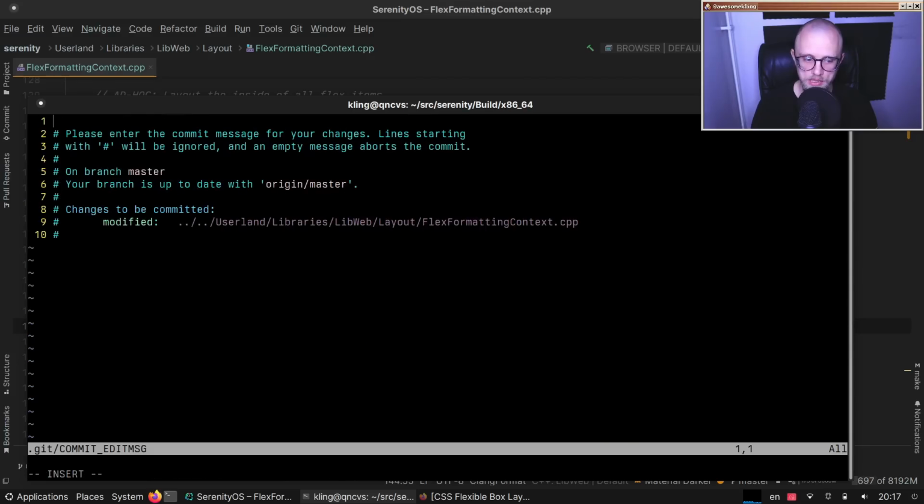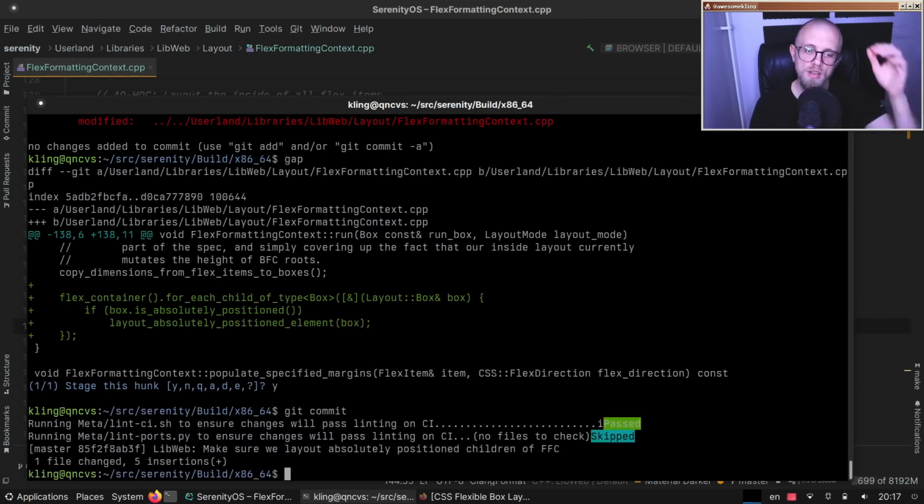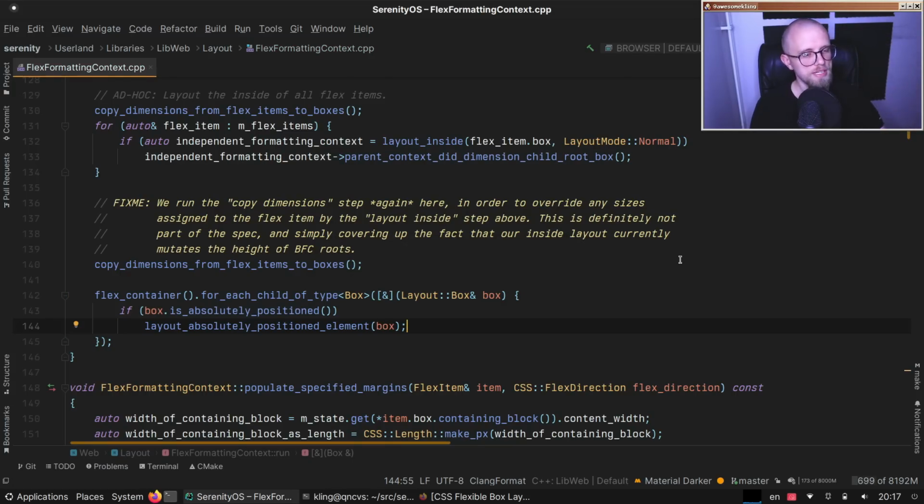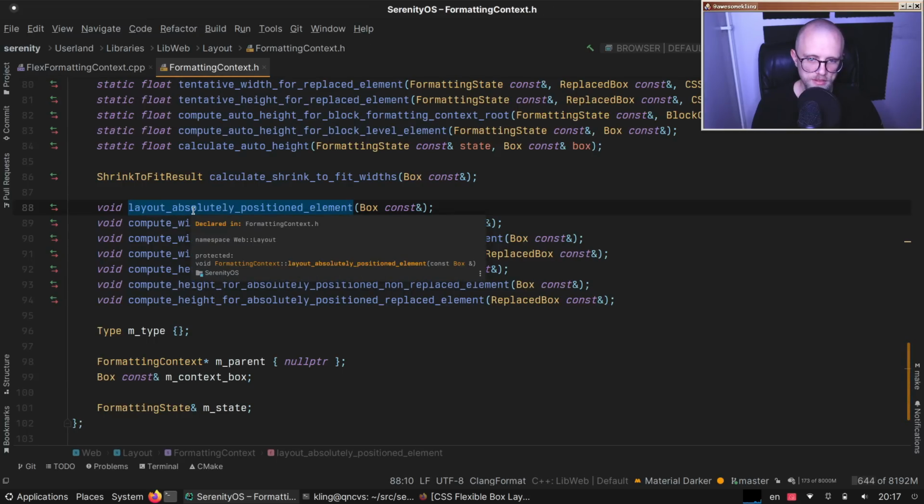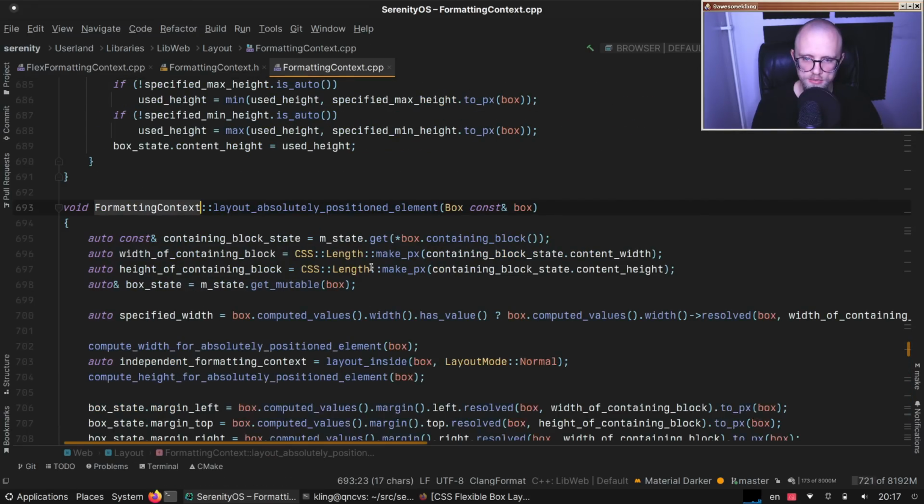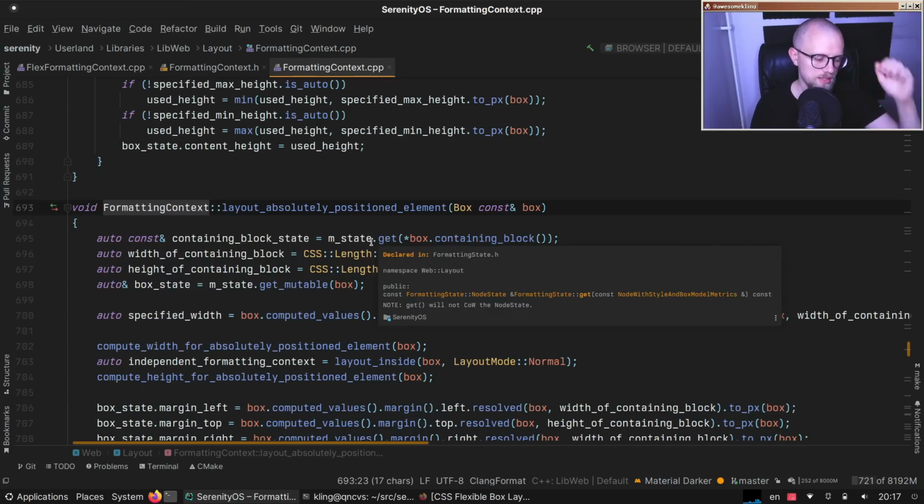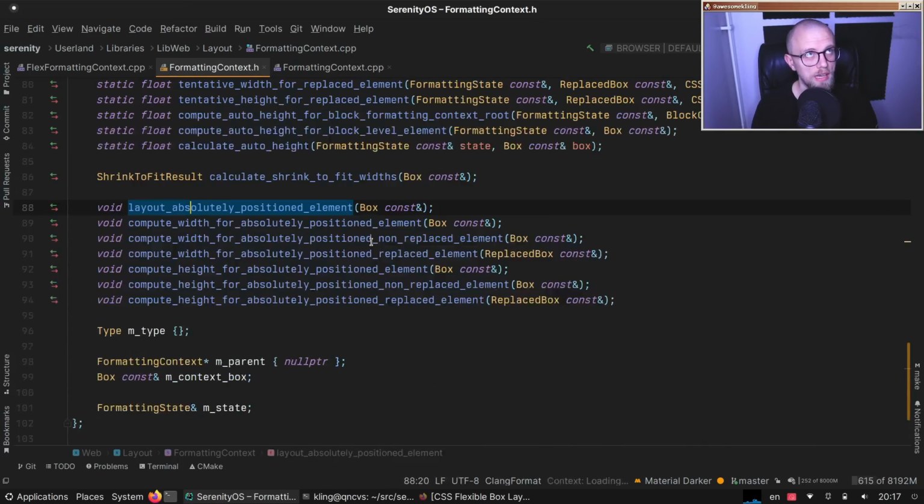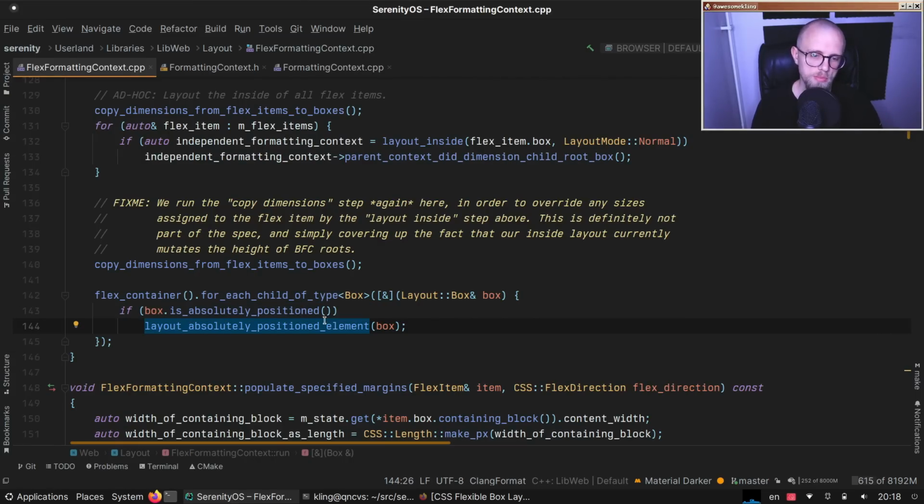And we'll just do a commit here, say libweb: make sure we lay out absolutely positioned children of FFC. So, abspos children of flex formatting context must be laid out. This method is in formatting context, which is the base class of all formatting contexts. So any formatting context can handle absolutely positioned children. It's just that we were just not doing it here in the flex formatting context.